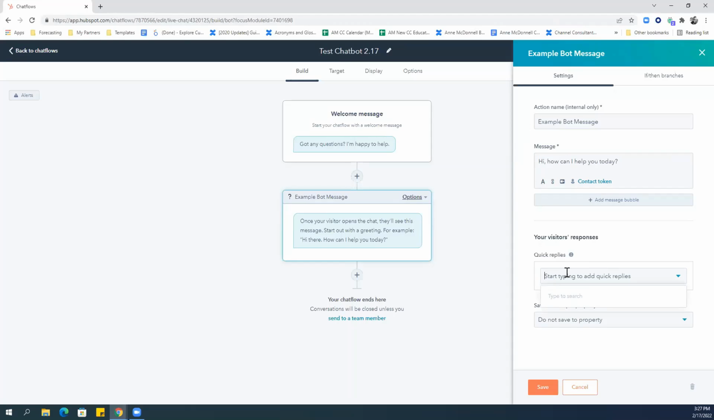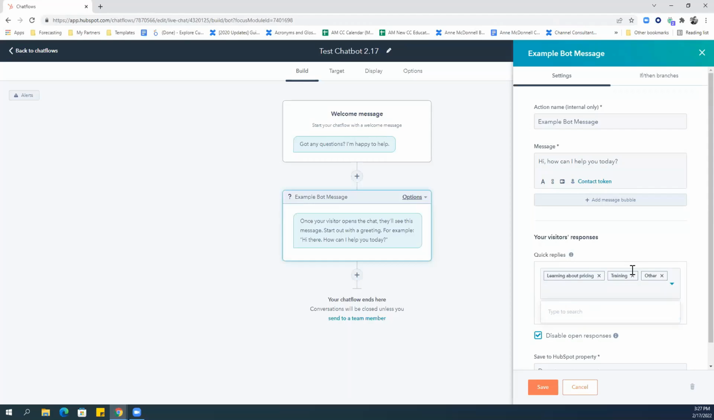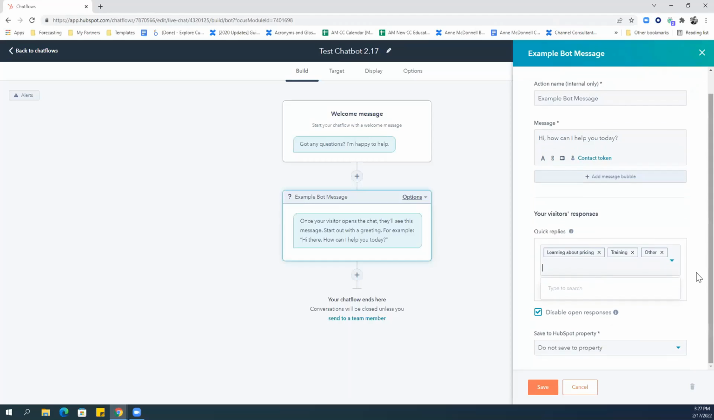So what are the options that we want to present to this particular user? So let's say learn about pricing. Another option, we're talking about a product, training, and then finally we can put in a third one, other. We're disabling open responses here so that we can create a clean if-then experience based on the quick replies that they have to choose from.